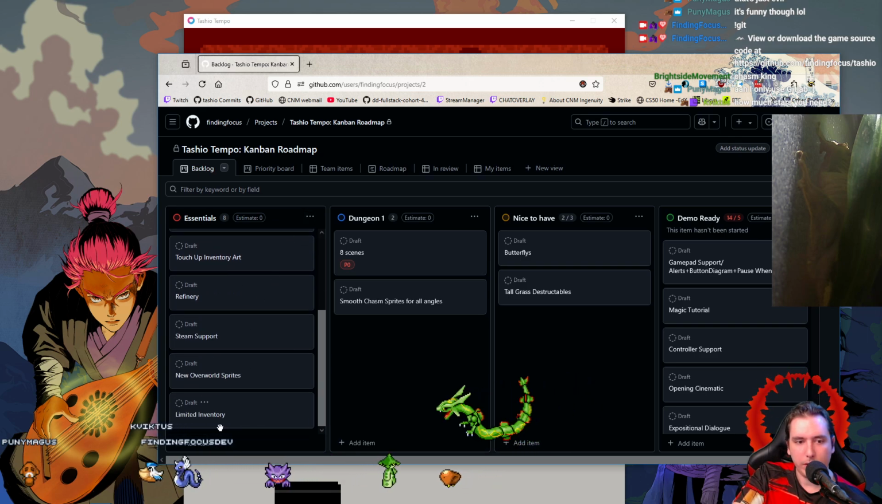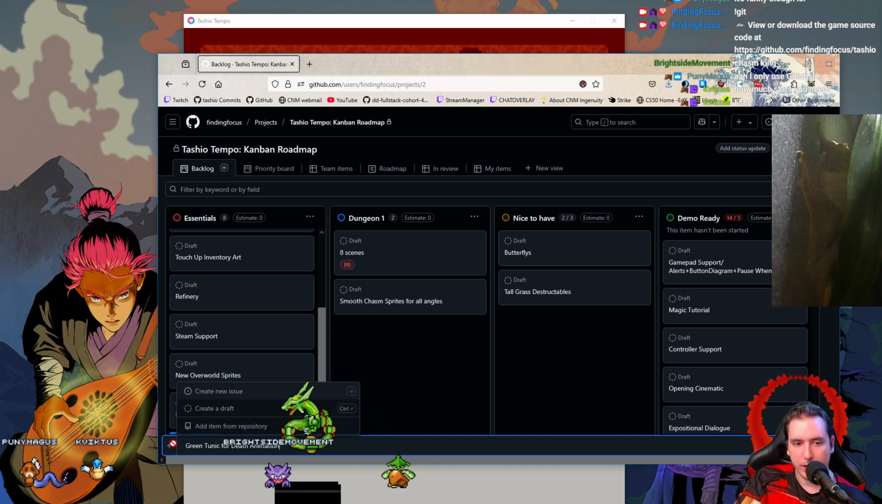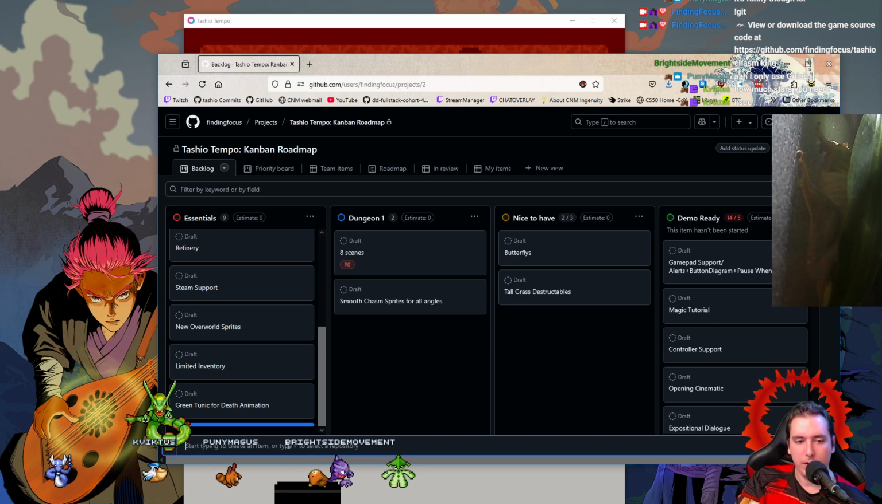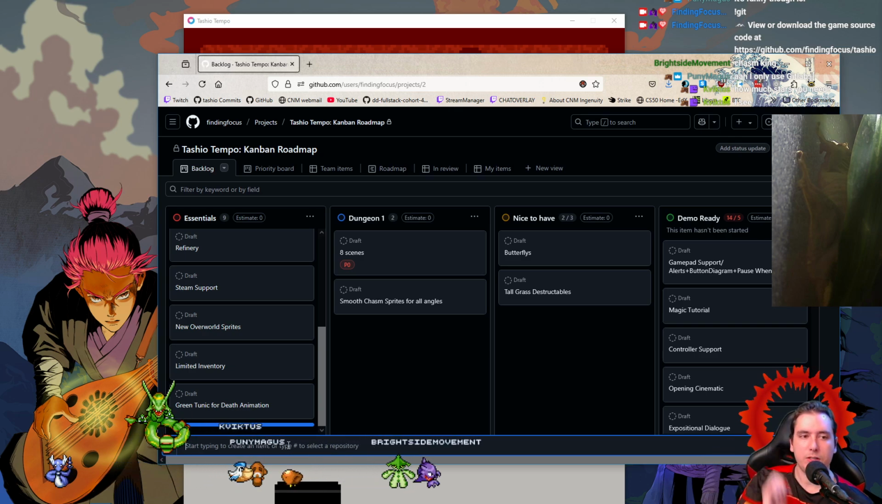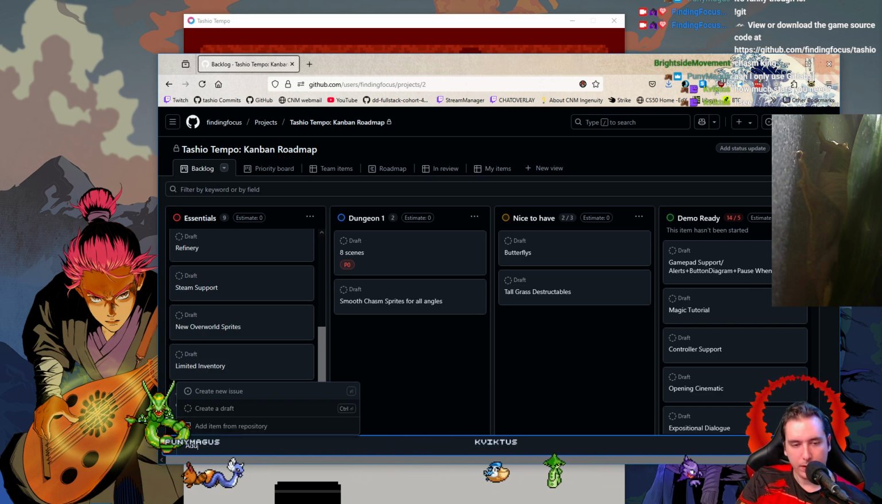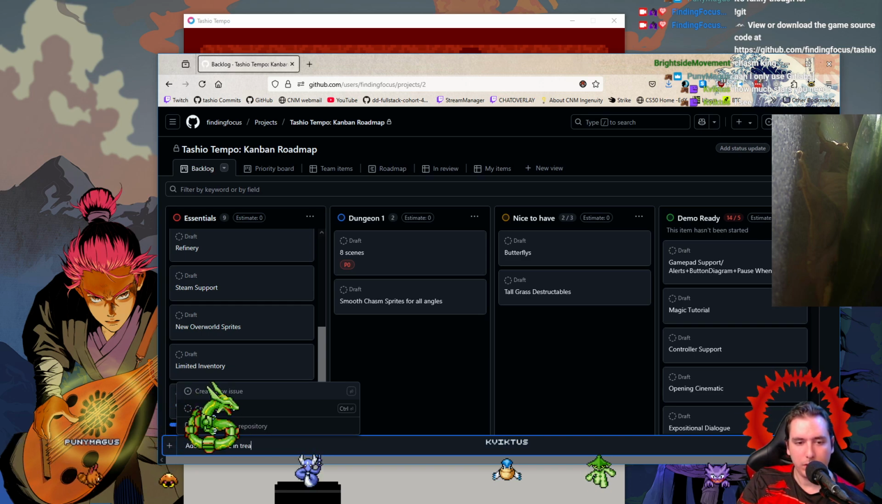Why did this not work? Green tunic for death animation. Let's add it. It's just a draft. Okay. Green tunic for death animation. What was the other thing I said we'd do? Oh, add green tunic to dungeon.